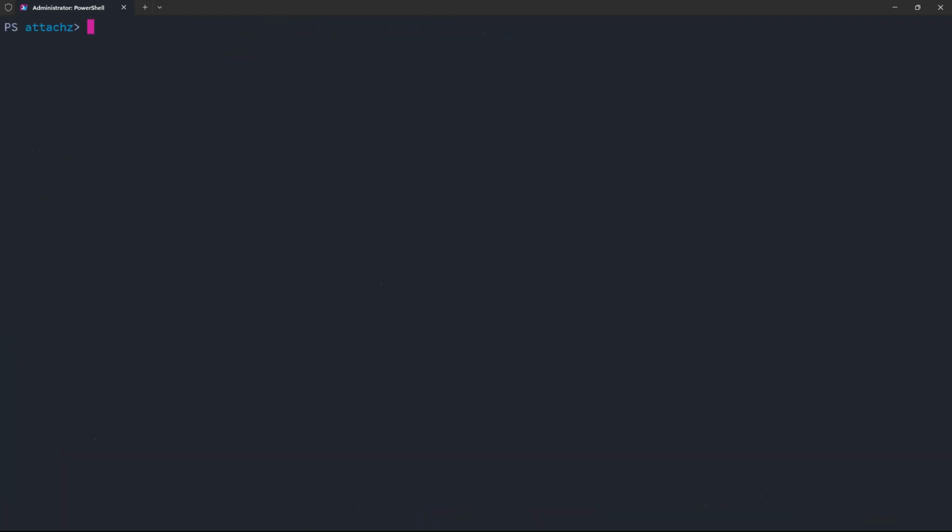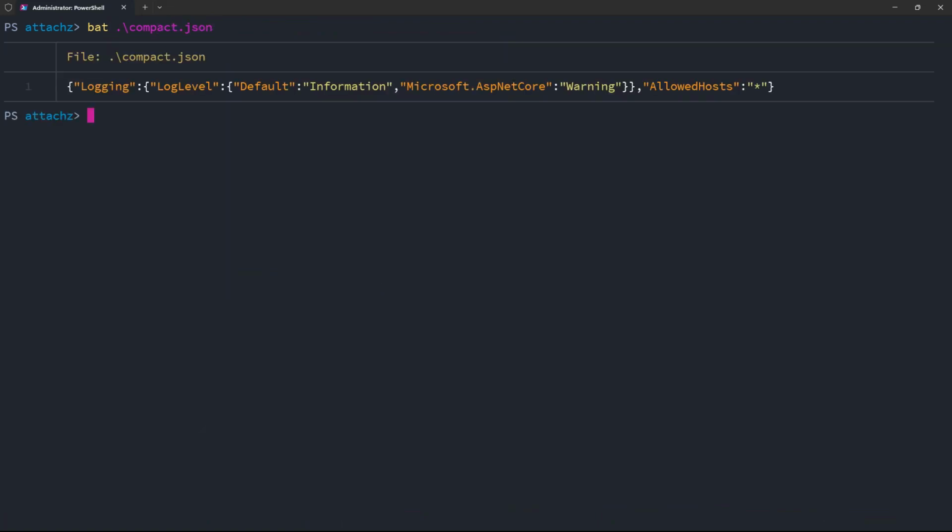Now, there's one area of using bat if I dump out this compact.json. When I have a JSON file that's smushed into a single line, that can be hard to read through. And even though I have some syntax coloring here, it might be nice to blow this out across multiple lines. And I'll talk about that in the next video about whitespace and pretty print.